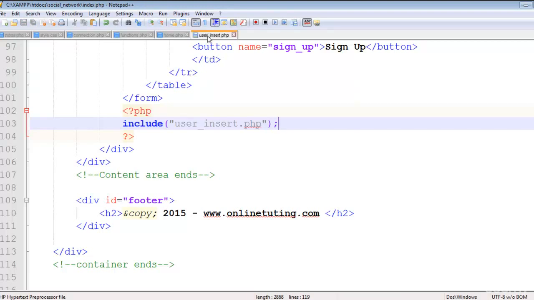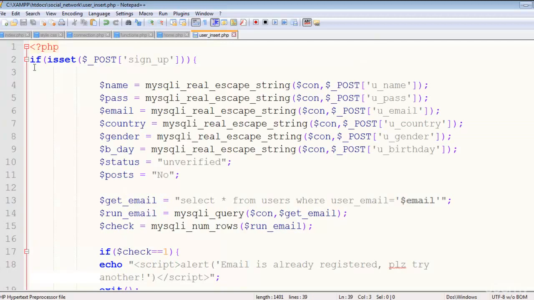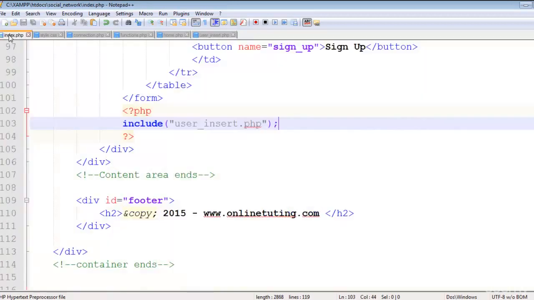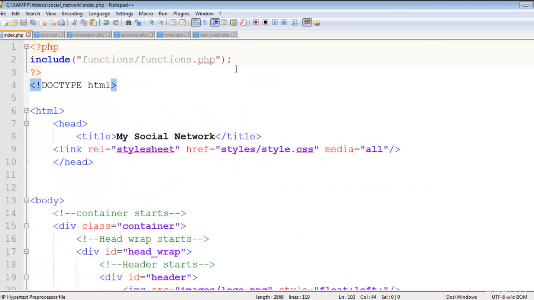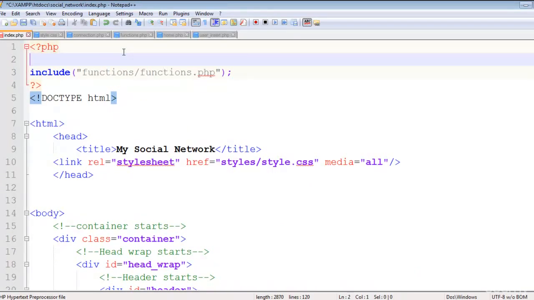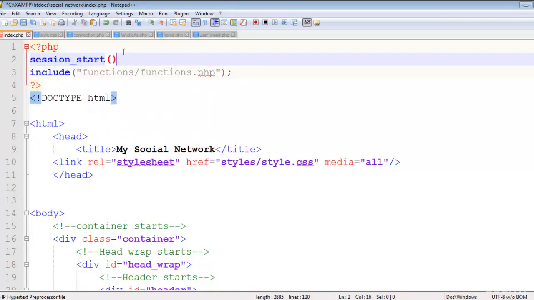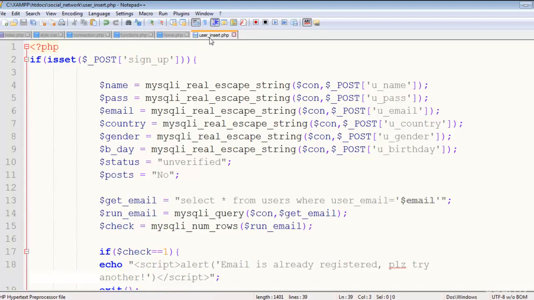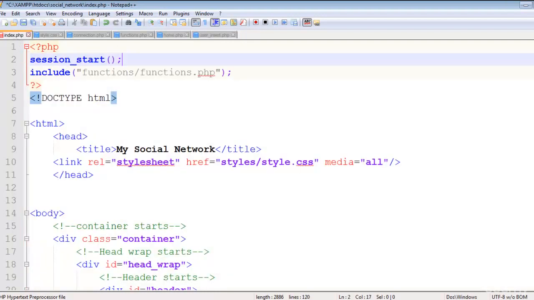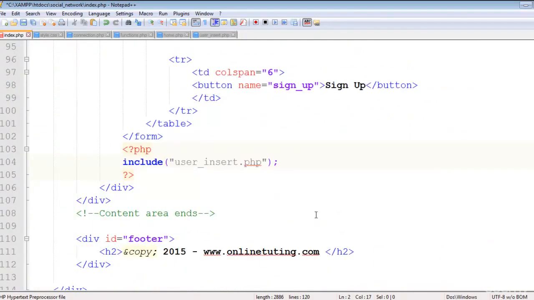So now what we need to do, first of all, we will start the session on this page, because we are using the session on this page. So I will say session_start. This means we have started the session on this page. That means the session is also working in user_insert.php, because we have included it inside the index page here, right? I can show you again.